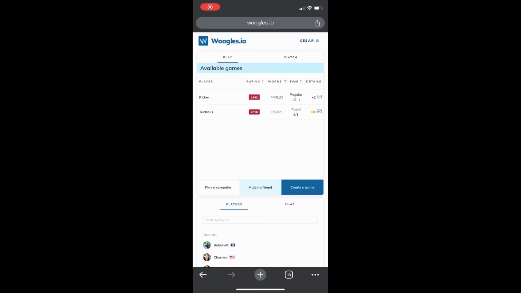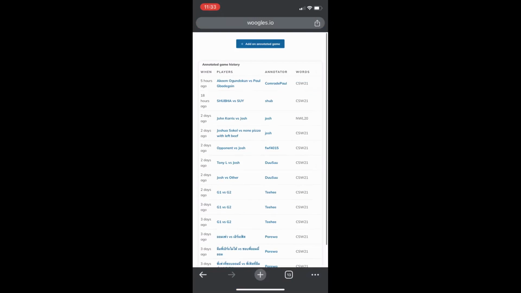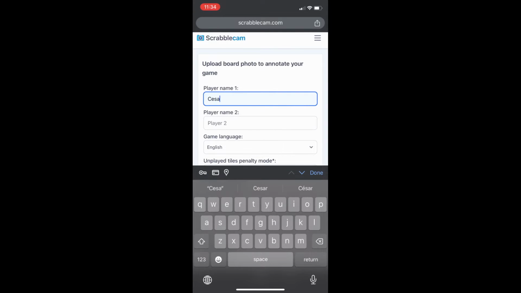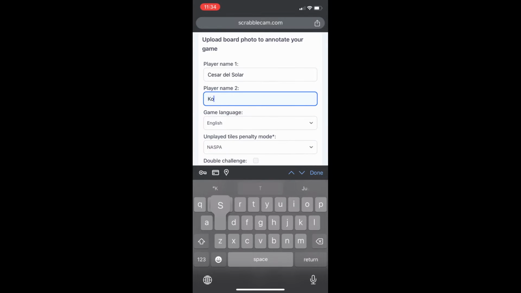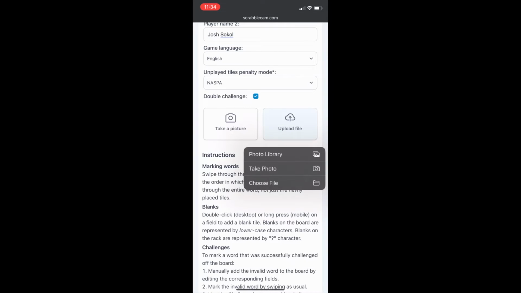So we went ahead and created an integration with Woogles, and we want to show you guys how you can use this in your own tournaments. If you open up Woogles on a phone, you can scroll down to Board Editor, click on that, and then click on the button to add an annotated game, and then click on the Scrabblecam button to be taken to Scrabblecam. In the Scrabblecam interface, you can enter both player names, the game language, and the unplayed tile penalty mode, and then you can either click to upload a picture or actually take a picture with your camera.